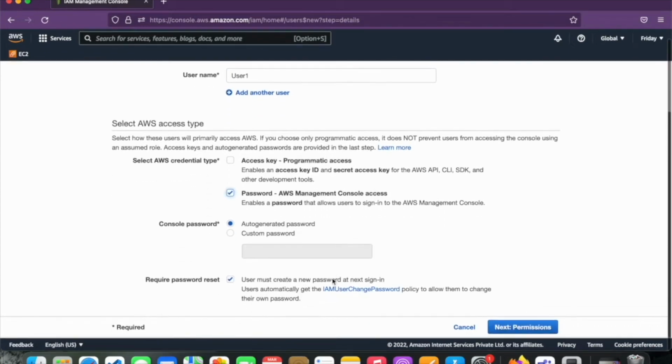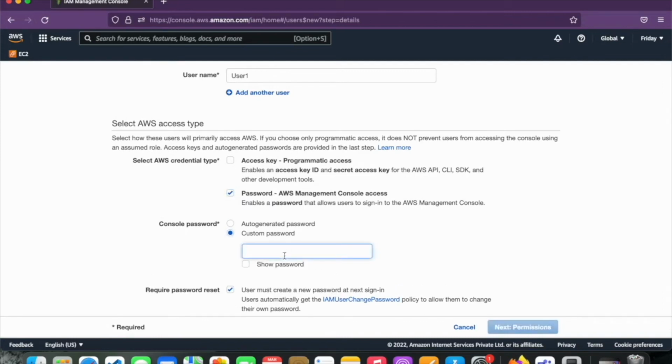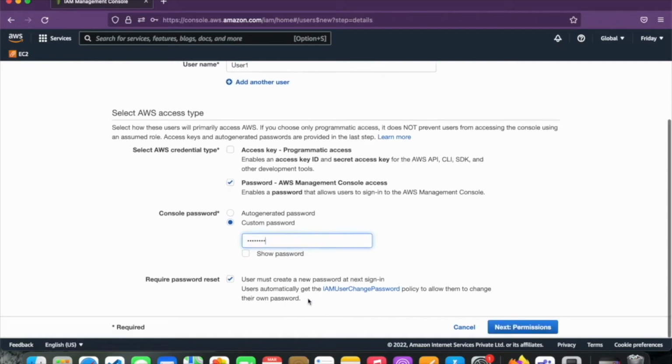There are two options: auto-generated, where AWS will give an auto-generated password for us, or a custom password. For now, let me choose a custom password and key in a template password. This option says the user must create a new password at the next sign in, which means I'm going to give this user account to an employee in my company. When he first logs in, it'll ask him to change his password.